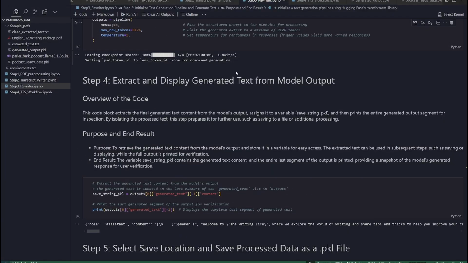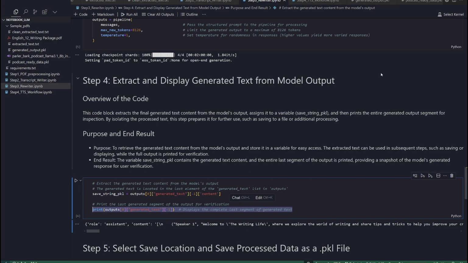Step 5. Extract and display generated text from model output. Once we have generated a text from our chosen model in the previous step, we need to save the final generated text content from the model's output and to assign it to a variable, save_string_pkl. We can then print the entire generated output segment for inspection. By isolating the processed text, this step prepares it for further use, such as saving to a file or additional processing.